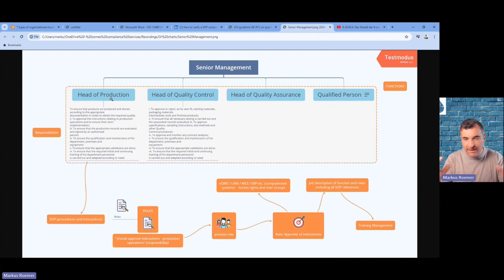So if you are not clear in defining your functions and your process roles, then this could be a big problem. So that's just a precondition that this works. If you know all the roles within the processes, then you can also define job descriptions.